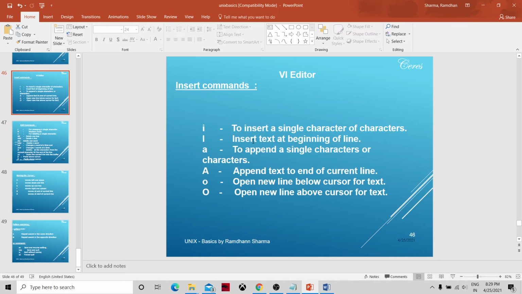Capital I is insert text at the beginning of the line. Small i is to insert before the cursor. Small a is to append a single character, and capital A is append text to the end of the line. So there are many options for the editor. I have listed a few of them, but if you want to see all the options, then go to the terminal, type help vi, and you can see many options.